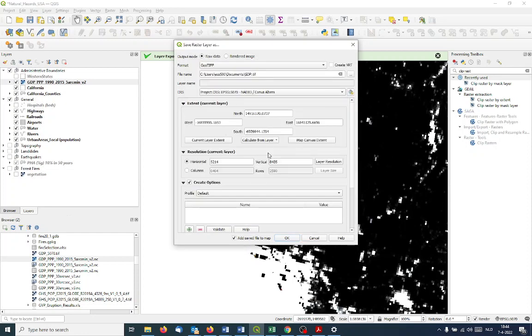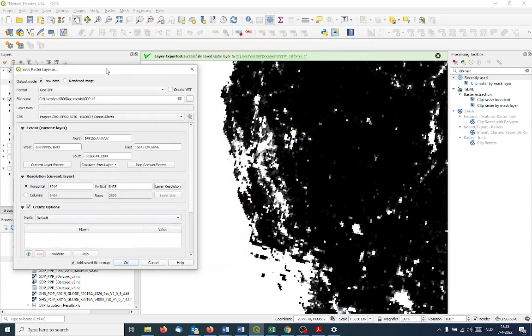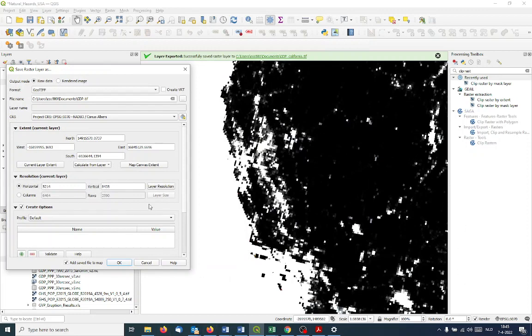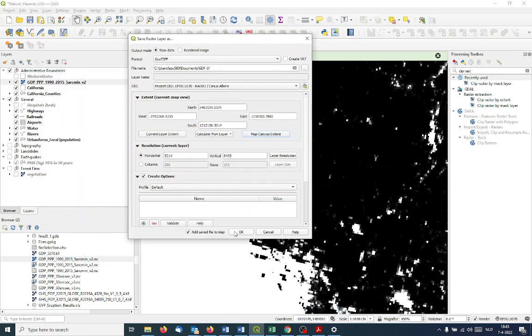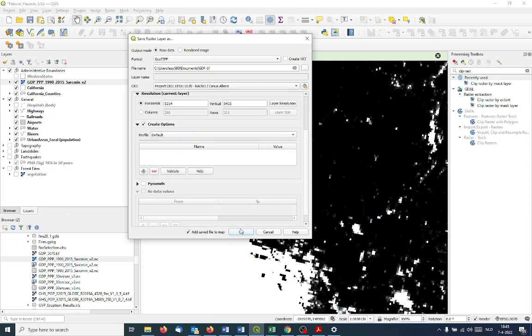And I can even clip it already. So I can say which area I want to export. Do I want everything, or just a certain layer, a different layer? Let's go with the map canvas extent. So everything that I see on the map, I just want to export that, because you remember it was enough. And that's it. And here we go.